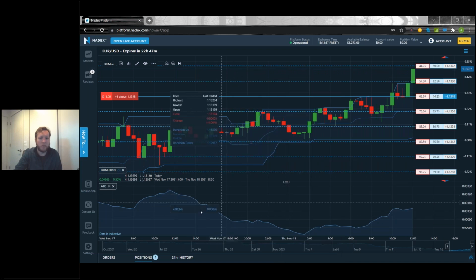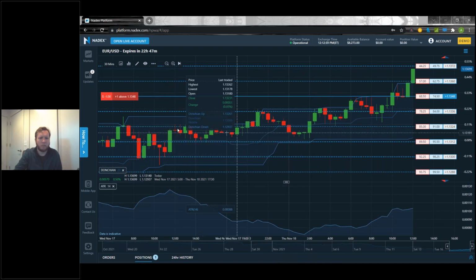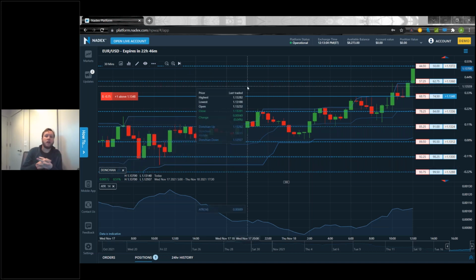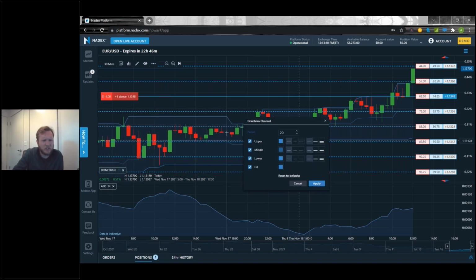Some of them come up at the bottom of the chart. Some of them are overlaid on the chart itself. If you want to change any of the actual functionality of the individual indicator, right? So let's say for our Donchian channel, we want to change the period it's showing. So we can say, okay, so this is the default is 20. Let's say we want to look at 30 period, and we want our upper ranges to be dotted. Let's say we want all of our ranges to be dotted and the middle one to be thicker, right?